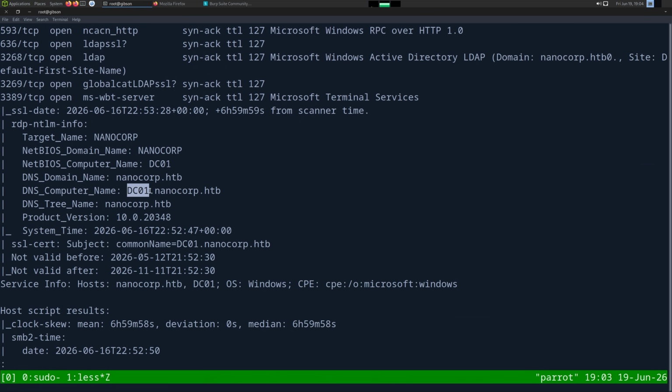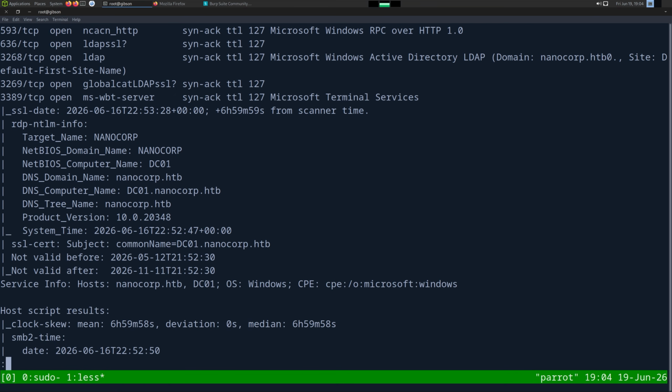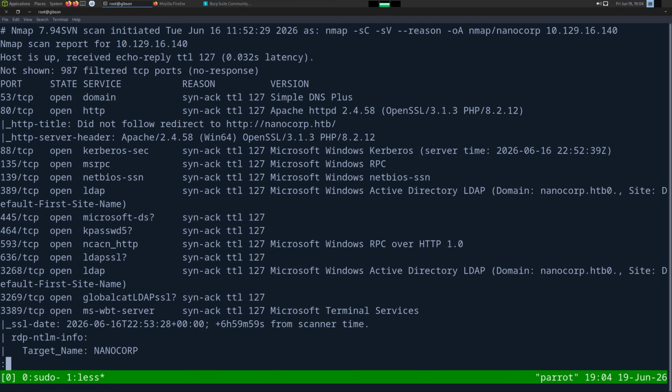We see the computer name is leaked, and this is part of remote desktop, which is a little bit odd to be seeing, but okay. So I'm going to add dc01.nanocorp.htb, and let's just add dc01 as well. So now we have all the types of host names this could be. Let's go through the rest of these results.